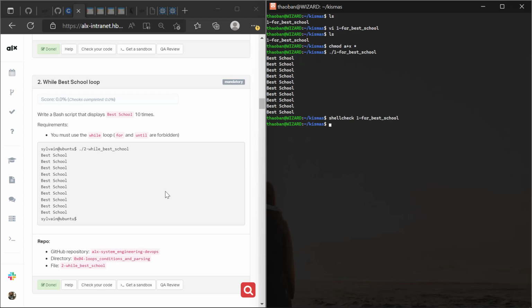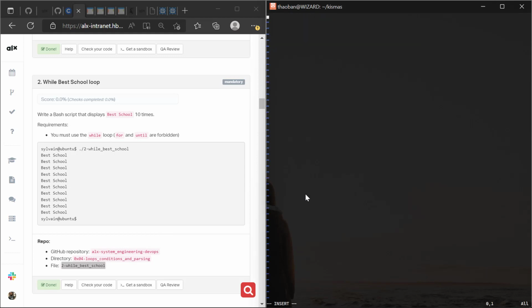Yeah, we were tasked to write a bash script that displays Best School 10 times, and in the previous case we were asked to use a for loop, while here we were asked to use a while loop. Then okay, let's use a while loop. I'm not trying to explain everything deeply, but I've done some research on it earlier, and I think I didn't finish the explanation on this.